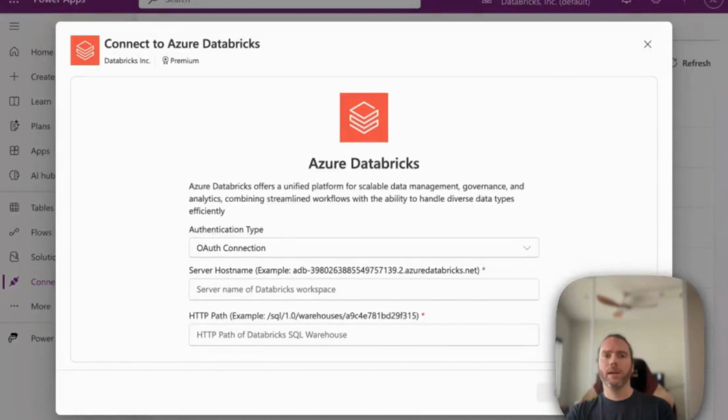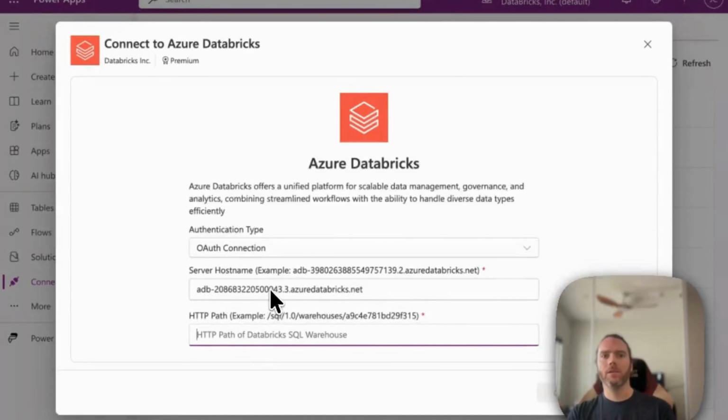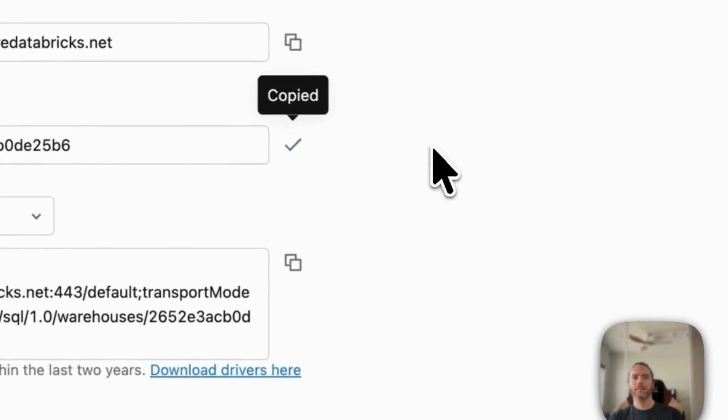Here, we're going to add some information. First is the server host name. This should be the URL of your Databricks workspace. We'll also need the path to the SQL warehouse. If you don't know where to get this information, you can find it on the Connections Detail tab of your SQL warehouse in Databricks.